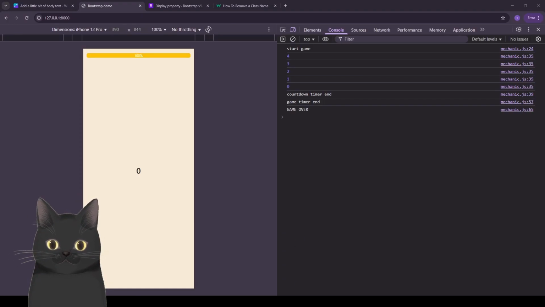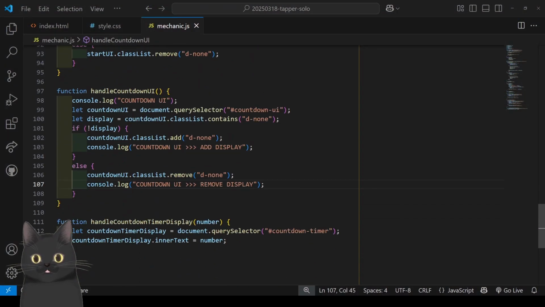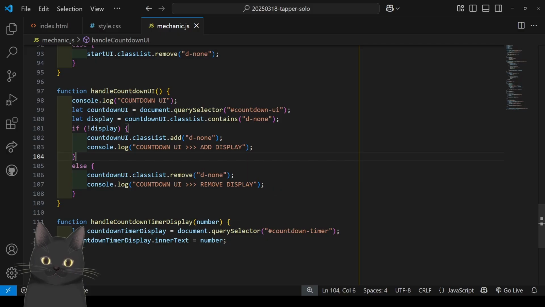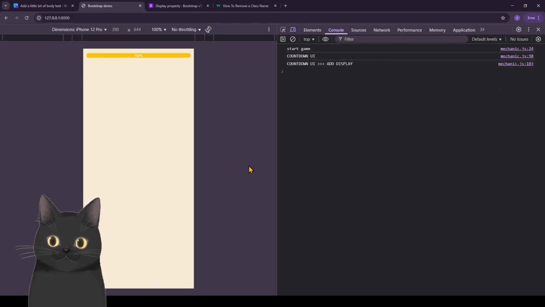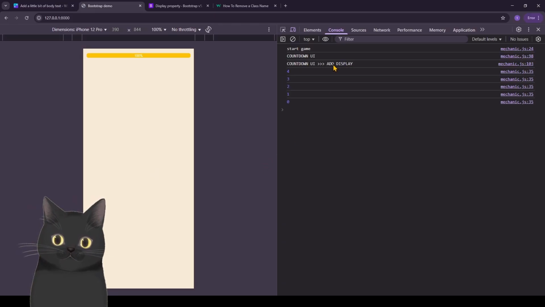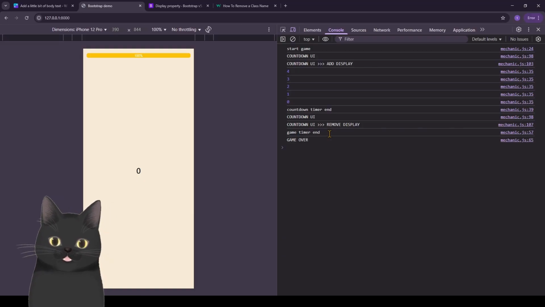Oh, sorry, I didn't show you guys. So what I've done is that I've added the console.log onto handle countdown UI to see whether it adds or removes the display options. Okay, so we're trying to check what's going on here. So it does add the display. And then it removes the display.